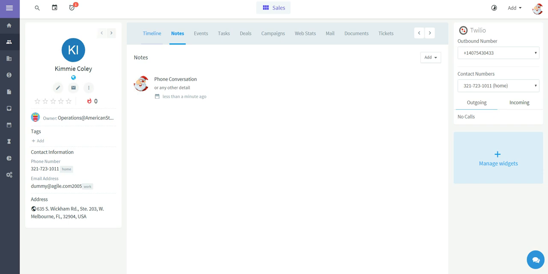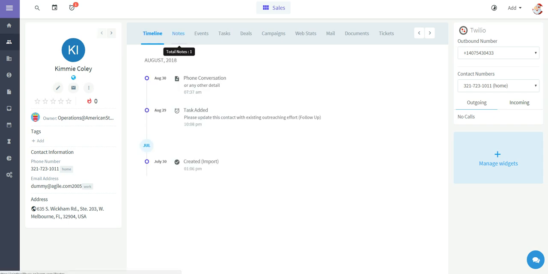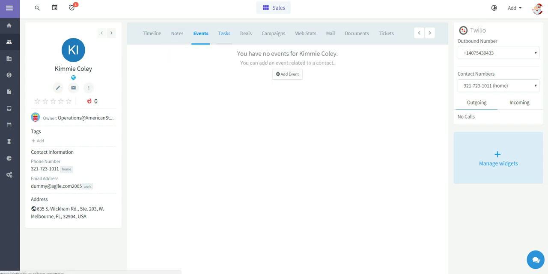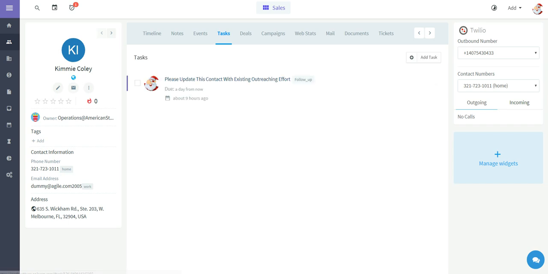So it's a very good timeline. This gives you all the contact that has taken place. Events, you can ignore events for now. This is the task.